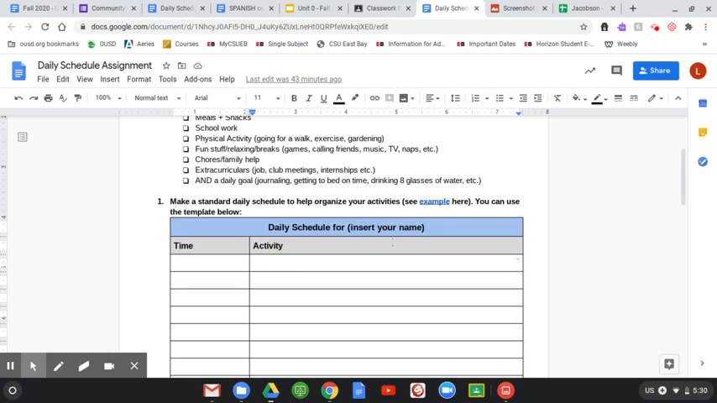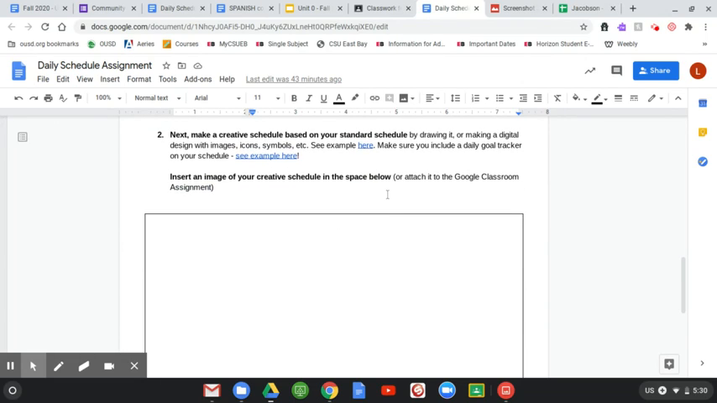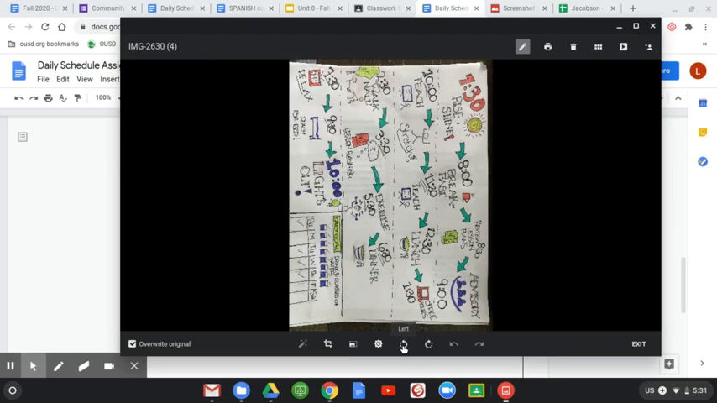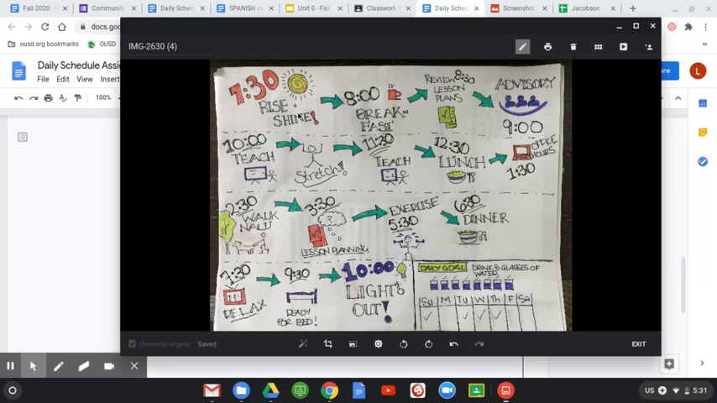The example is linked right here. And then you're going to make it more creative and fun by kind of creating like a journey for your day, right? You can draw it. You can make it a digital design if you want to use like Canva, or even Google Slides might work for this with images and icons and symbols. And so you can see it's linked right there. Oh, it's rotated sideways. Right, so I made this one. It's not the most beautiful thing in the world, but it just makes it a little bit more fun to look at and follow. So it has all of the things that I put on that first schedule, but I added little icons and drawings for it.